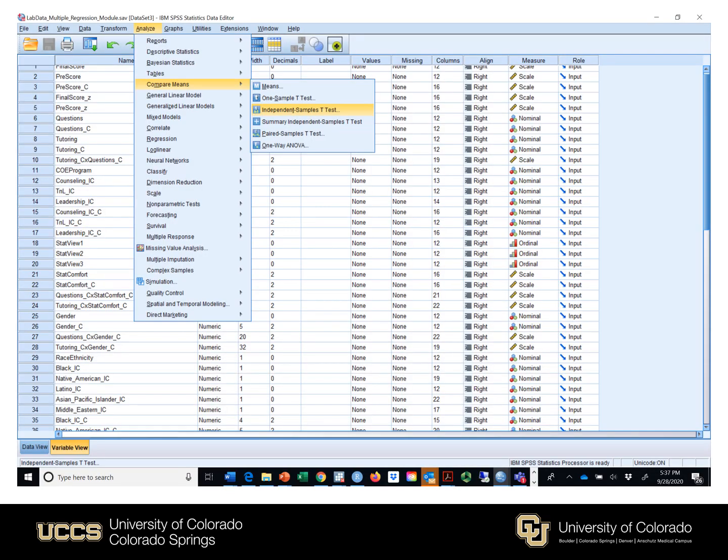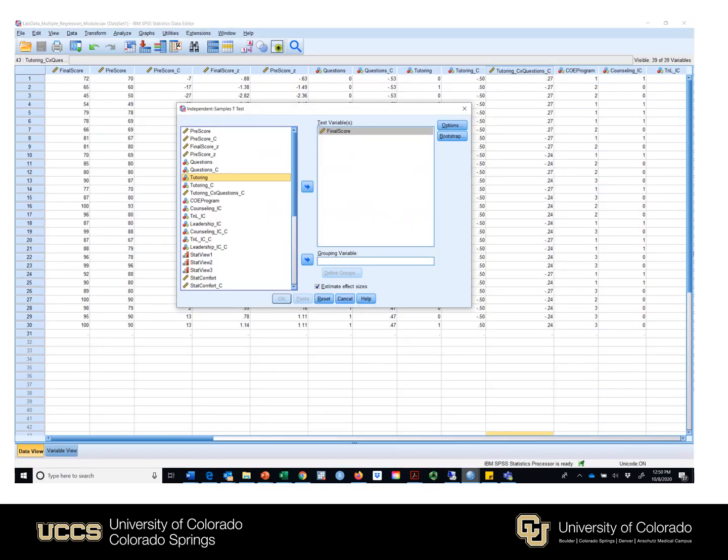To show the equivalence, let's first run a t-test of final score versus tutoring. And we can do that through the Analyze, Compare Means, and Independent Samples t-test menus. Then, once inside the Independent Samples t-test menu, I would first migrate final score over into my test variable box, and then identify the tutoring variable and use the right-hand arrow button to move it into my grouping variable box.